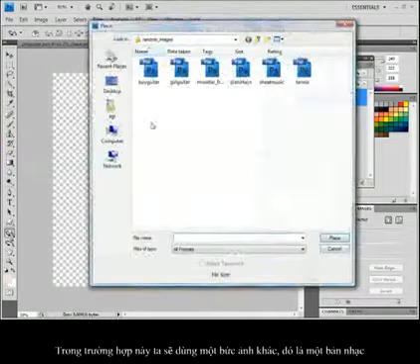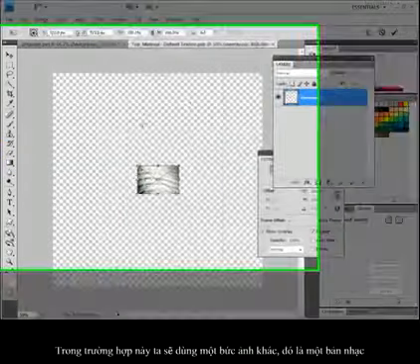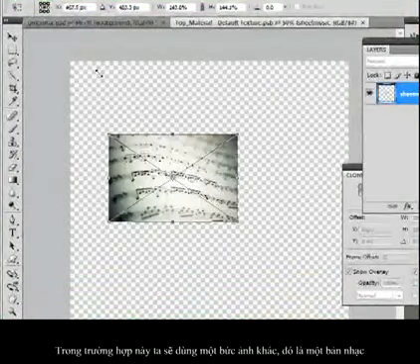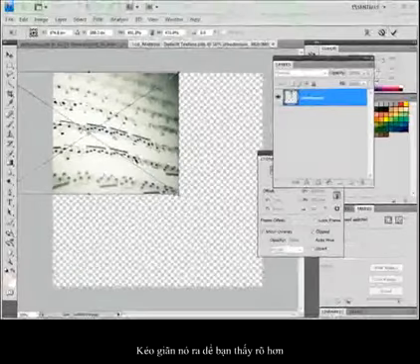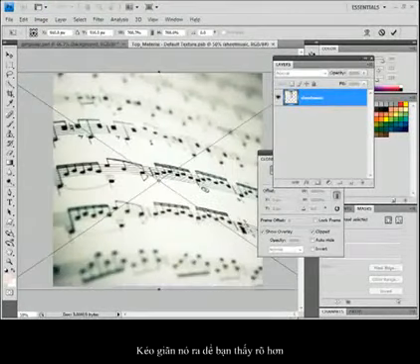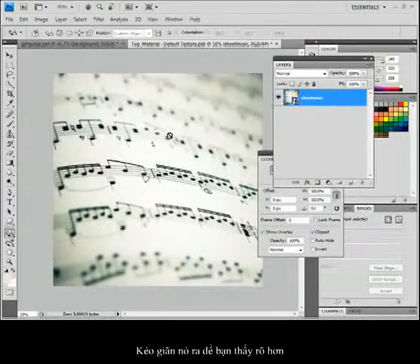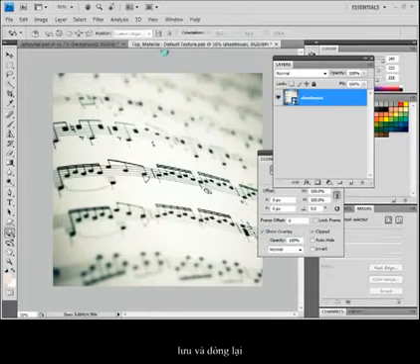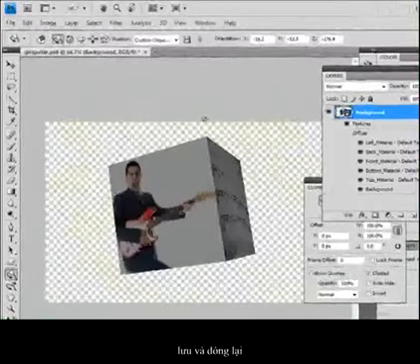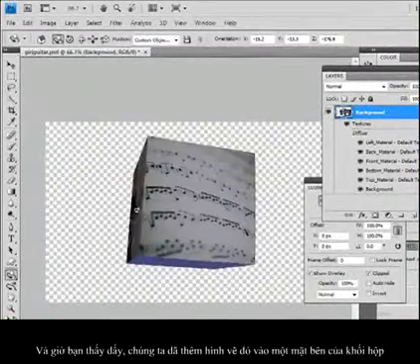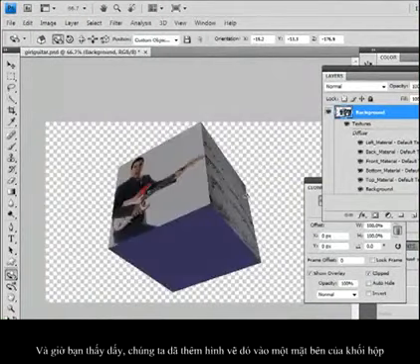And in this case, I will place another image. And in this instance, I'll put the sheet music. And again, I'm stretching these out just to show you a demonstration of how this works. Save and close it. And now you'll see that we've also added the sheet music.